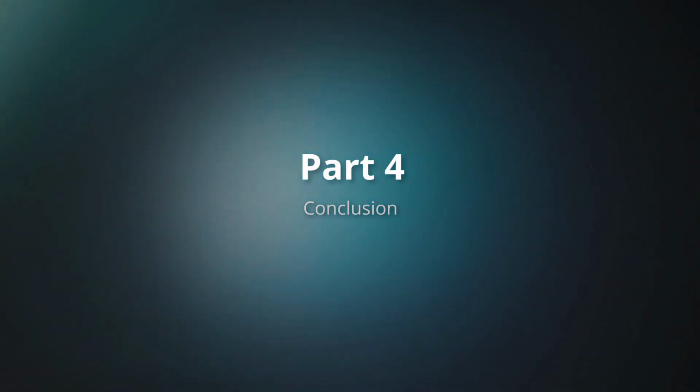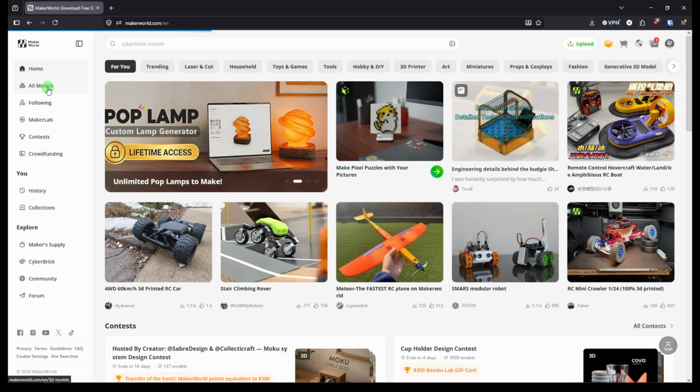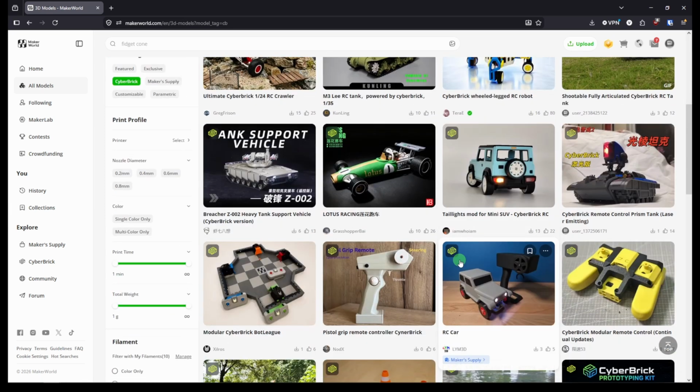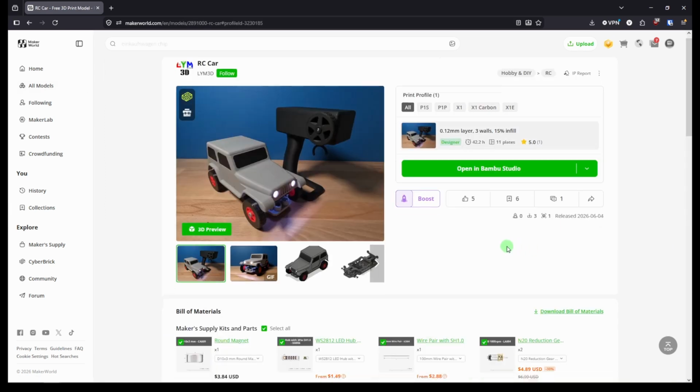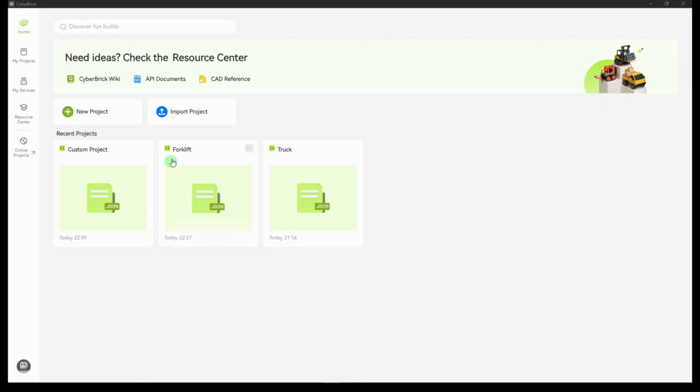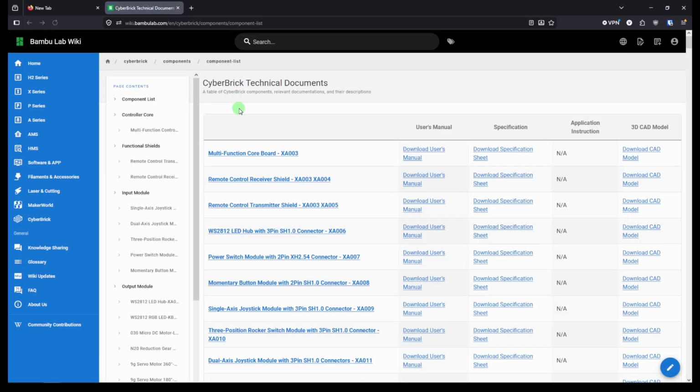Part 4. Conclusion. With the basics of configuring transmitter and receiver module behavior under your belt, you're ready to customize your controls for existing designs, which can be found on MakerWorld. You could even delve into making and configuring your own CyberBrick creation using the information in the CyberBrick App Resource Center. You've got the tools, it's up to you to bring your next print to life.